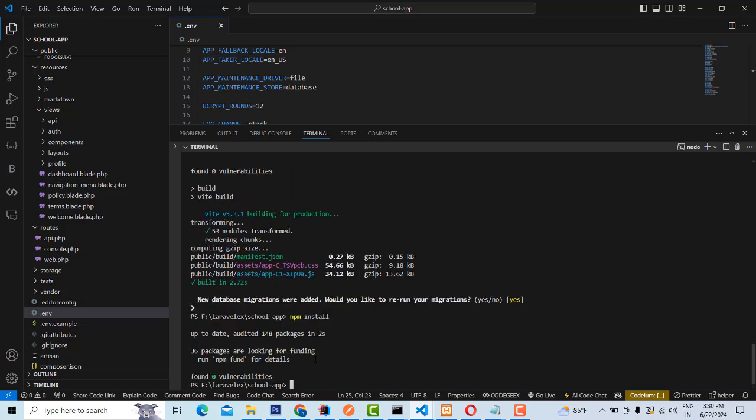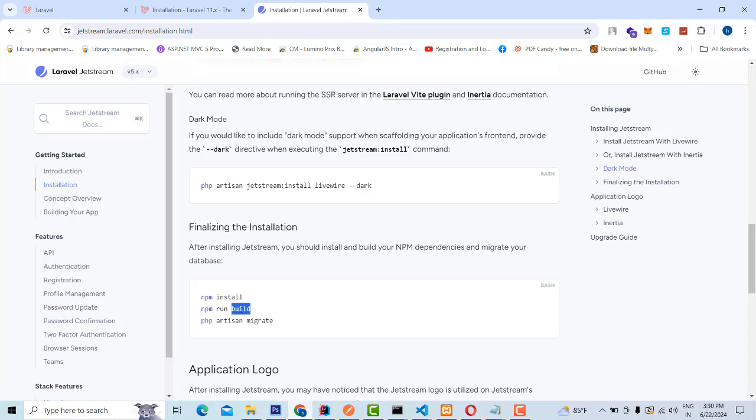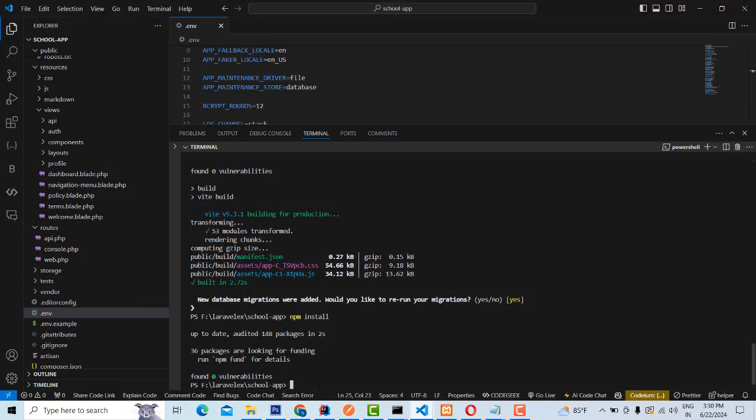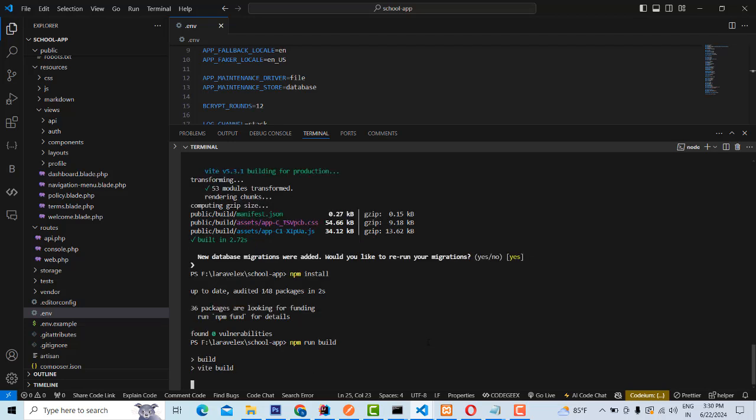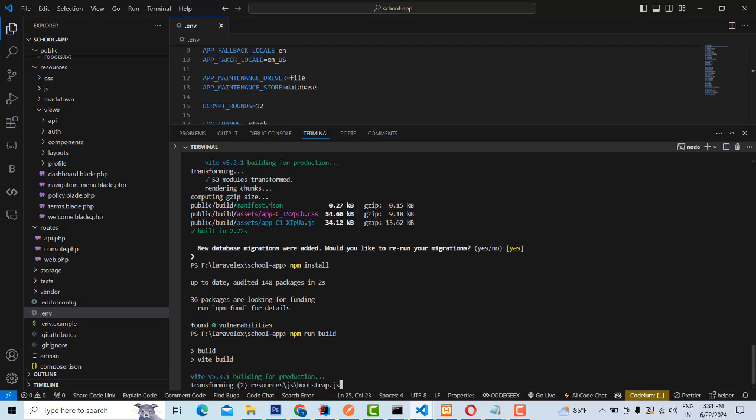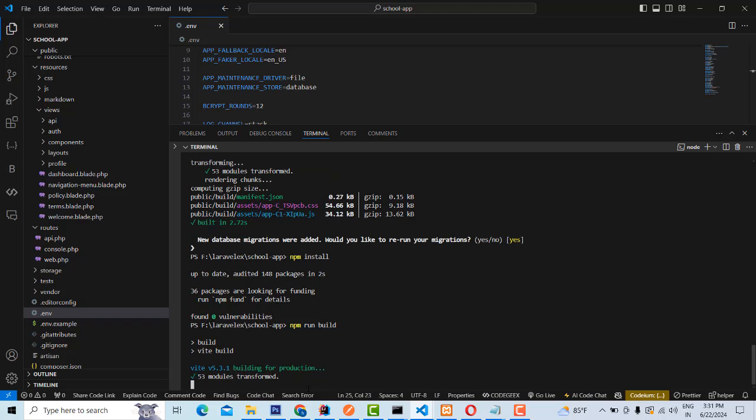Wait for the installation. The npm packages are installed successfully. After that, the other command is npm run build. It's built successfully. Here you can see it's building.